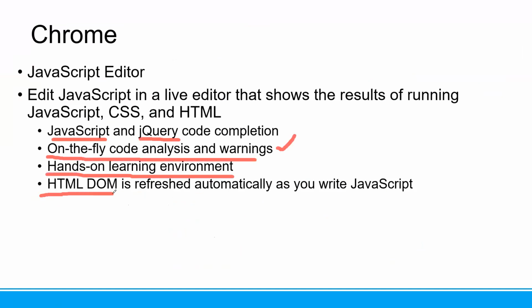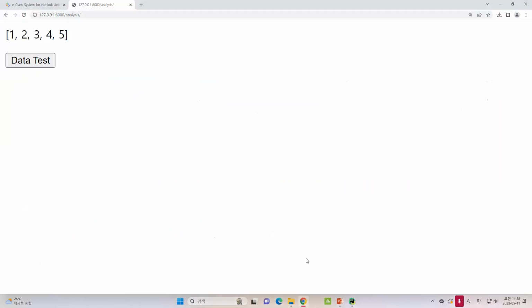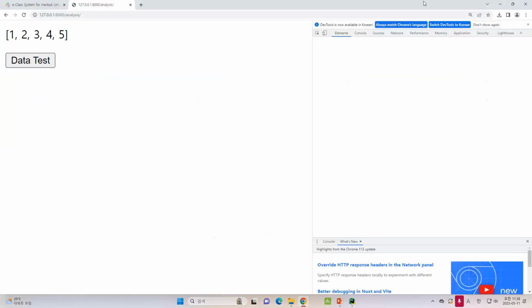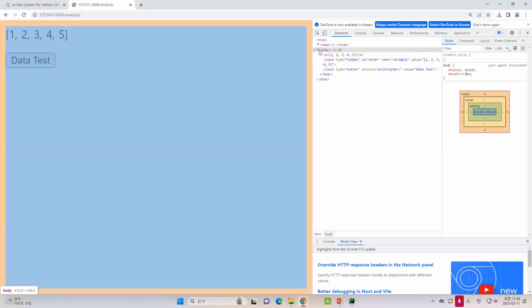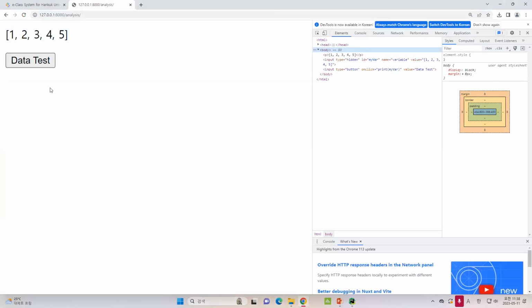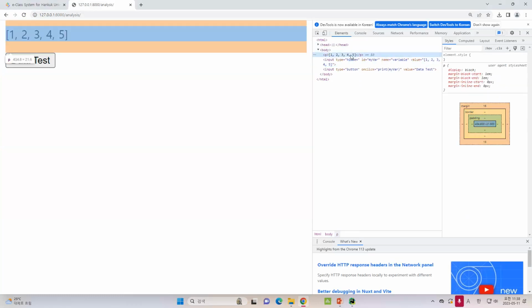And it will show the HTML DOM, the document object model. It will be refreshed automatically as you write the JavaScript. So let's see the JavaScript console object. In Chrome, you can press F12, and then you can see the JavaScript debugging tool. If you click this body, this shows all contents of the body. You can see an input of type hidden, with an ID myvar, the name is variable, and the value is 1, 2, 3, 4, 5. And the P here has the value according to the data given from the backend, which is 1, 2, 3, 4, 5.